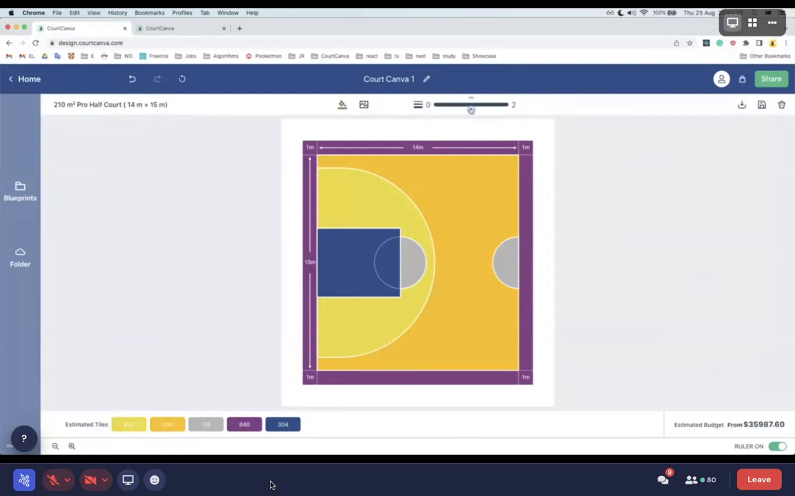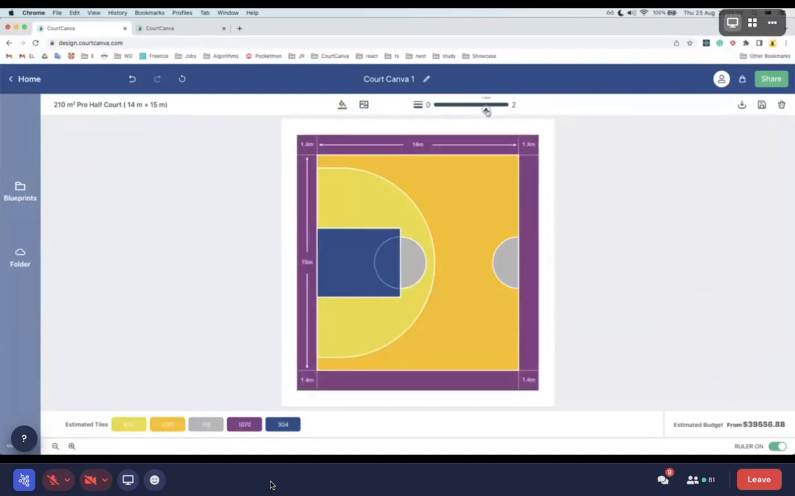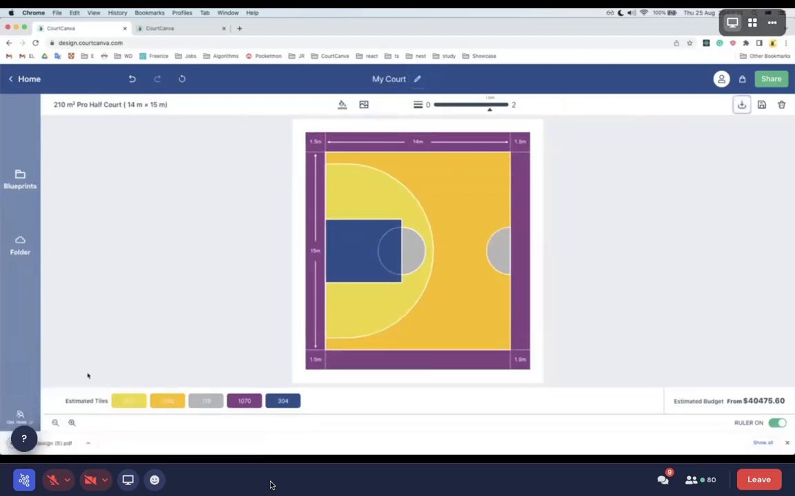Okay, pay attention. Let me show you again. The part will change spontaneously. Also, we provide undo, redo, and reset functions for our user. For a clearer look, you can turn the ruler off or on, and then you can rename your design. After that, you can download your design as a PDF.